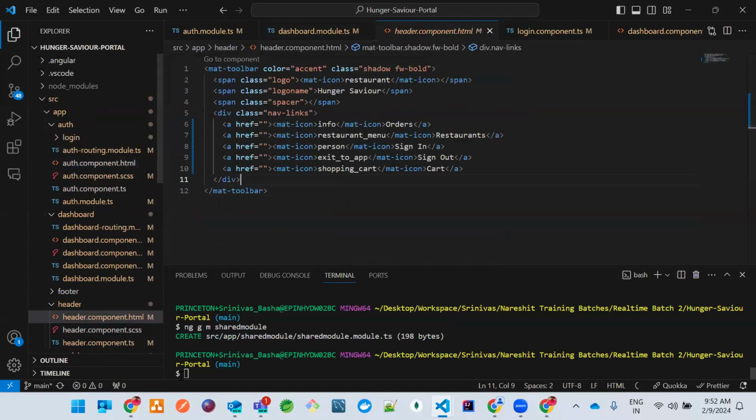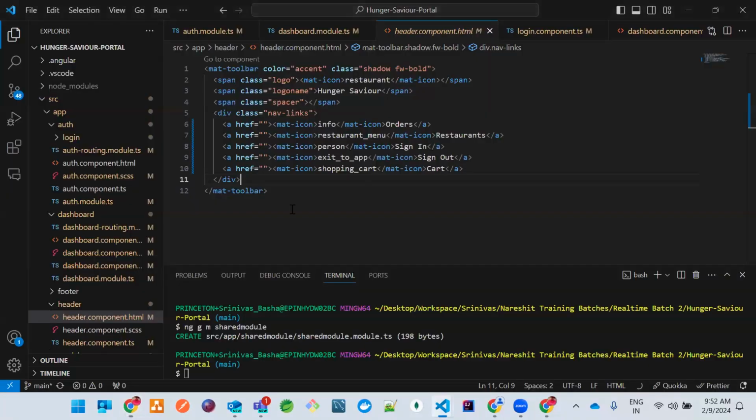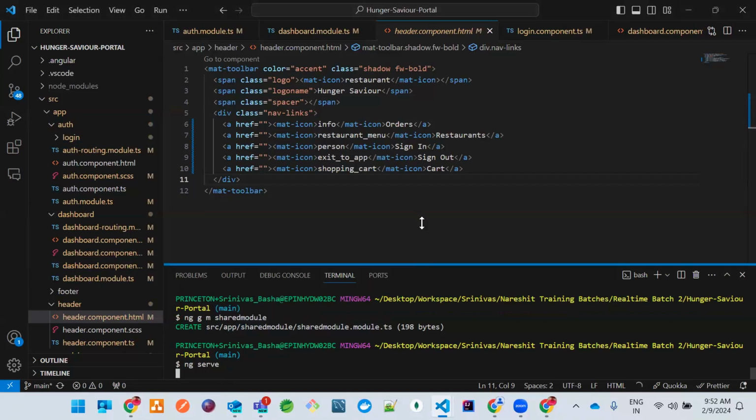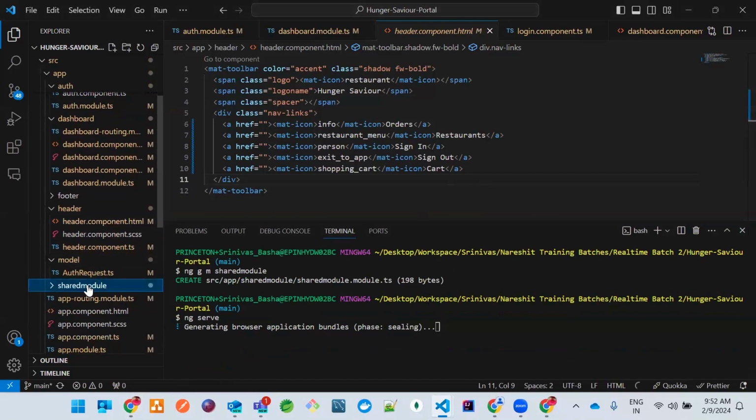So now can you see this? If I just go back to this dashboard, it is not running, right? So let me run this application. So if I have to use a component in multiple modules, we can actually create a shared module like this.